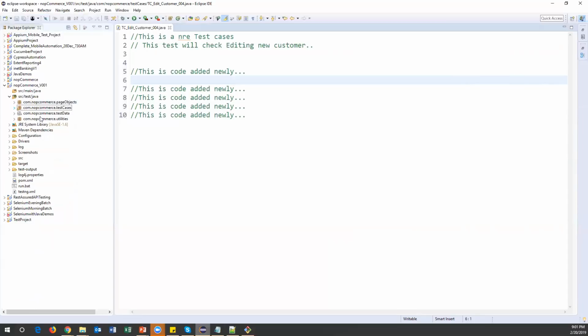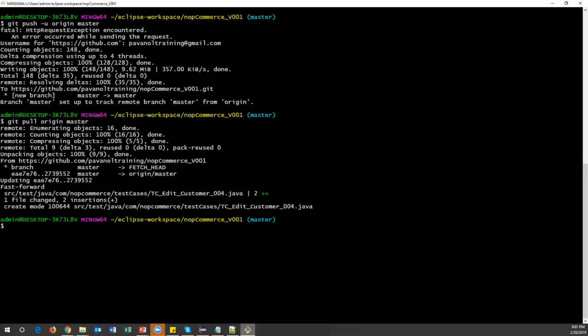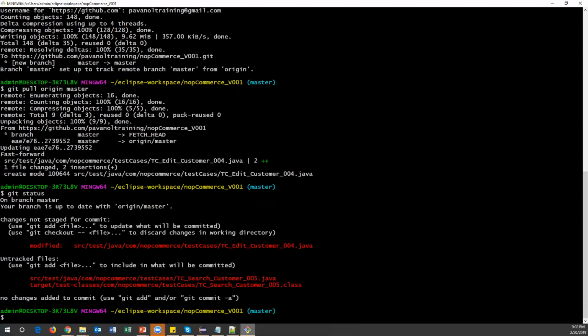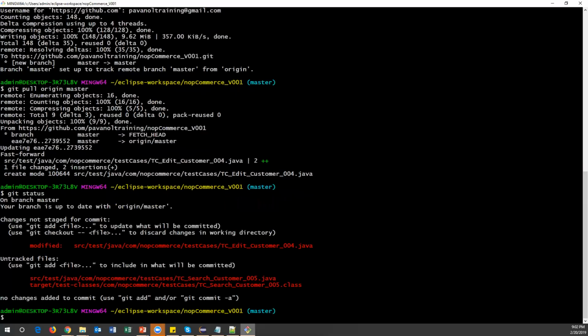So now I want to do one more cycle here. Again, we need to see the status. As soon as you check the status, it will show you everything yet to commit. So here I'll say git status. When I execute this command, it will show you. See, this file is modified, and these two files are to be checked in to your local repository. This is a new file we created, and this is the existing file we modified.